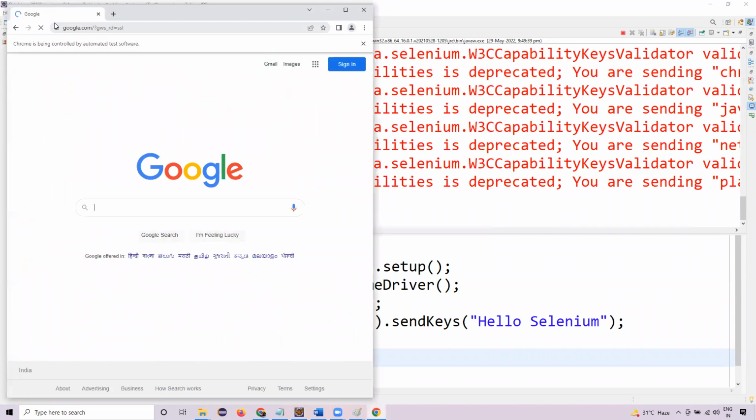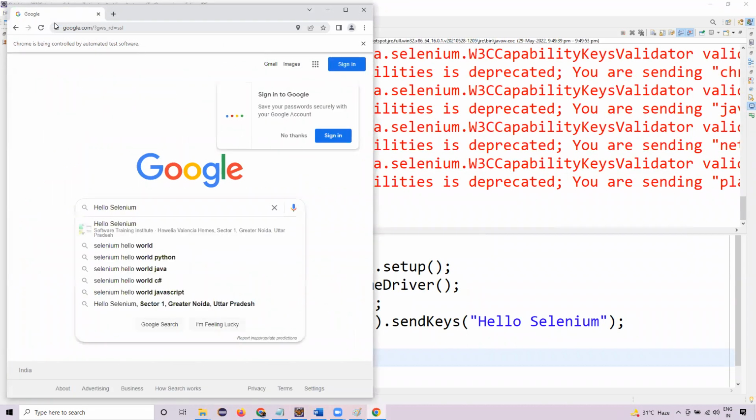See, Chrome browser launched without even downloading the executable file for Chrome. It launched a Chrome driver. So we have actually automated the process of getting the executable files as well.